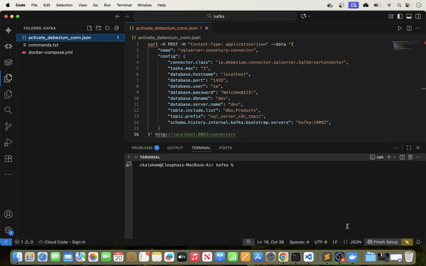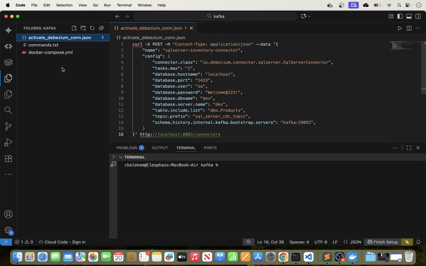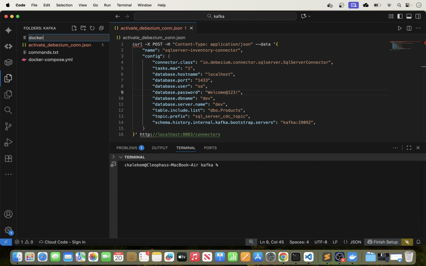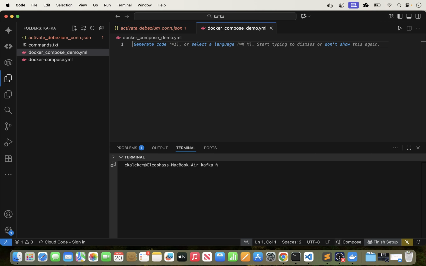So this is our folder structure. Ignore anything that you see here. Yours is probably going to be pretty brand new, and if that's the case, just go ahead and create a compose file. Let's do that. Within our root, we'll create a file and call it docker-compose-demo.yml. It's going to be a .yml file. This is where we'll put our compose file.